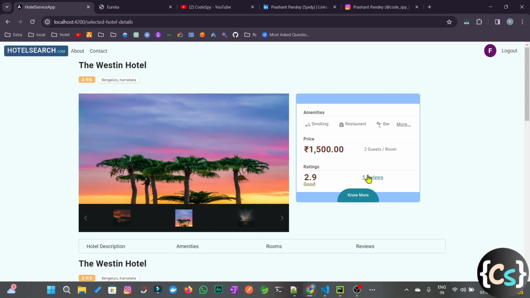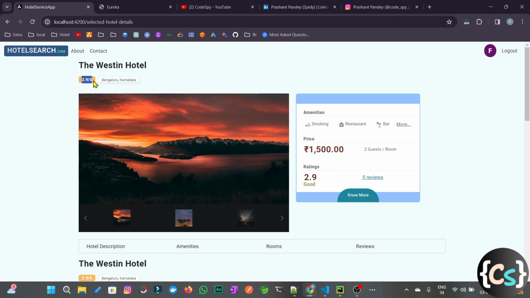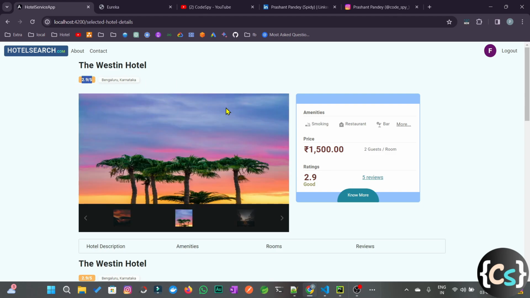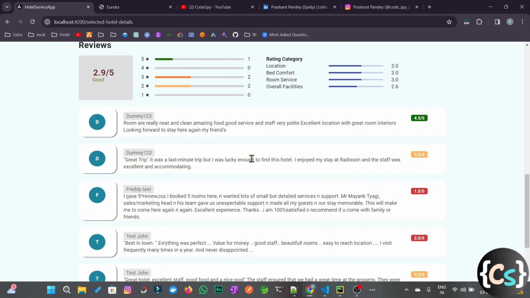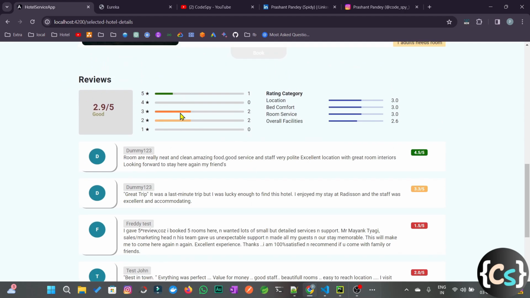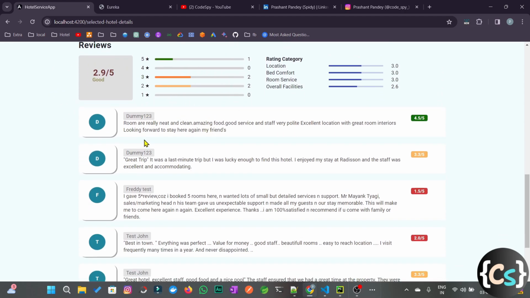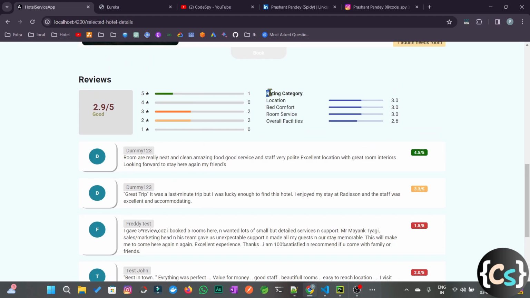So here you can see that we have 5 reviews, and here we are also setting the overall rating of this hotel. If I click on 5 reviews, it will come to the review section. In the review section we are showing all the reviews, category wise. Here you can see that in the rating category we have 4 types of category. First is location, then bed comfort, then room service, and overall facilities.